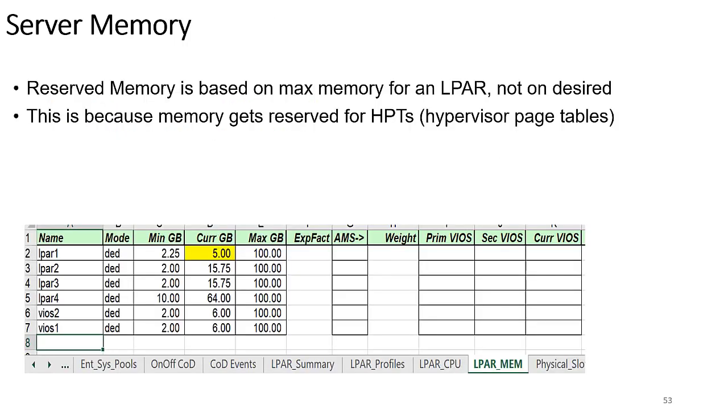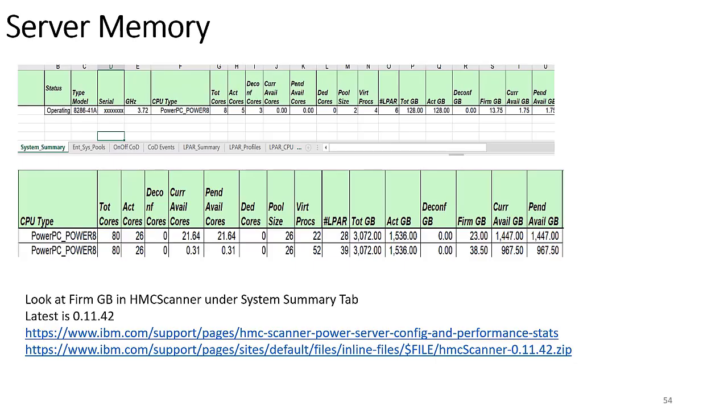The reserve memory in the system is based on the maximum memory setting for an LPAR, not on the desired. The reason for that is these things called hypervisor page tables. So the system has to make a mapping of virtual memory, which is what it looks like within the LPAR, to the physical real memory. And it does that using hypervisor page tables. For every LPAR, there's a hypervisor page table built, and it's based on that maximum setting divided by 64 or 128 and then rounded up. So if you set for a 5 gig LPAR 100 gig, you are going to be wasting a lot of memory. And here's some examples.